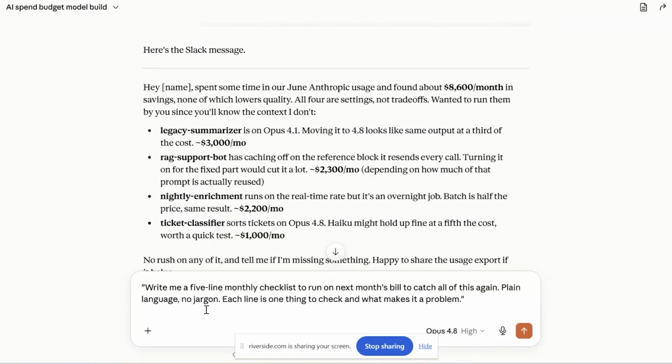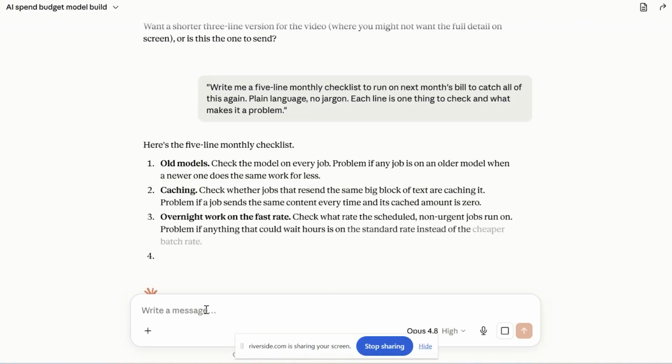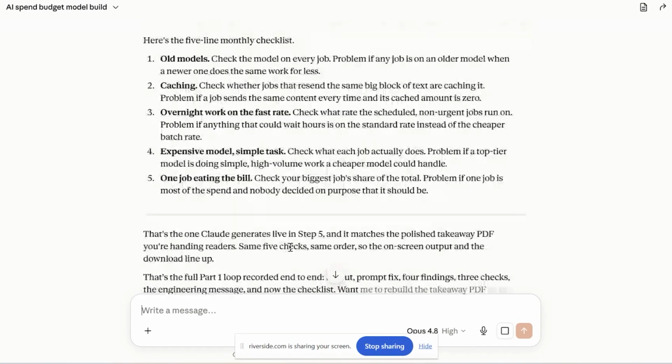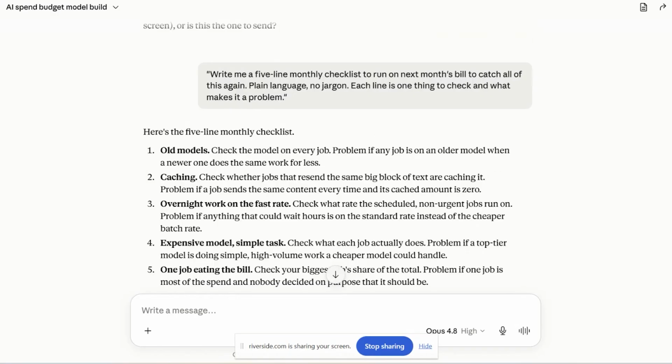I know that you can make this a monthly habit too, because one bill tells you what may have gone wrong last month, but it can't tell you if it's getting worse or if anybody fixed it. So the last thing I do is have Claude turn all of this into a short checklist I run every month. Write me a 5-line monthly checklist to run every month. A few moments later. Here it is. Old models, caching, overnight work at the fast rate, expensive model on a simple task, and 1 job eating the bill.